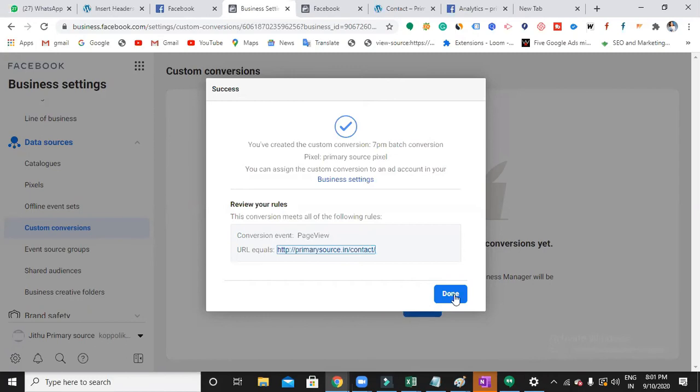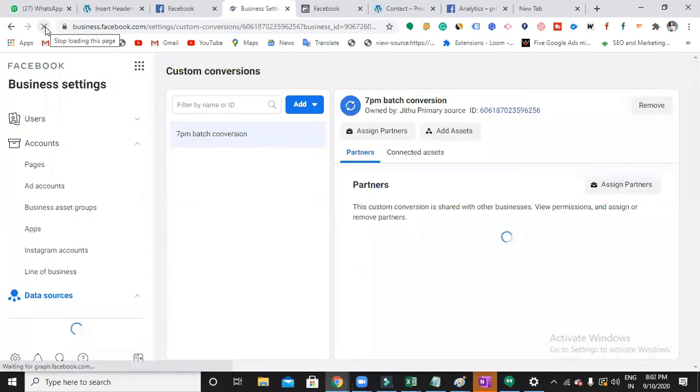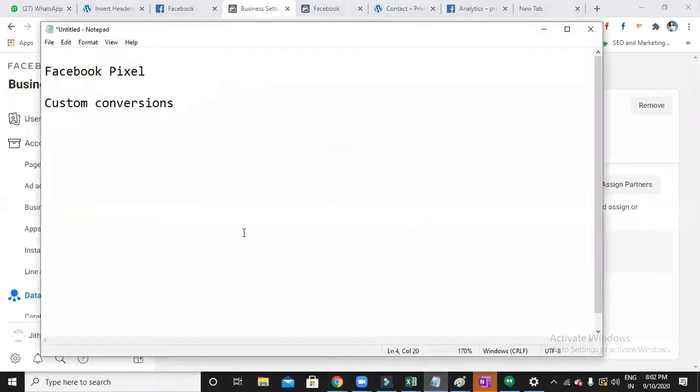Okay, so now it will track everything. Let me refresh it. So here now I have one custom conversion. From here, if any conversions happen in your website, it is going to track them here. This is one method. The next method is custom audience.